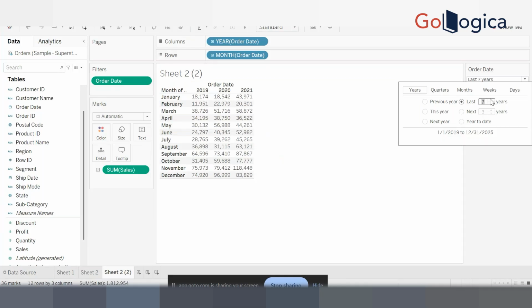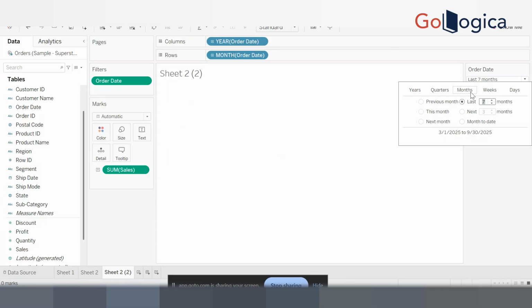So with relative dates, we always see the historical data, but we give more importance to the recent history. For example, the last 2 years of data, the last 2 weeks, the last 2 quarters, or maybe the last 3 months, how the sales are happening, the last 6 months, how the sales are happening. I can do those things here. I can go with years, or with quarters, or with months, or with weeks, or we can even go with days.